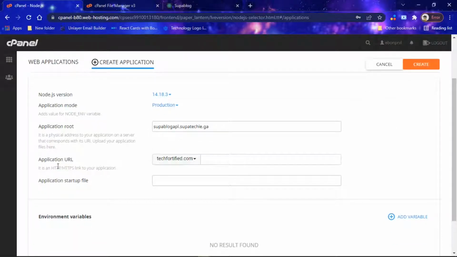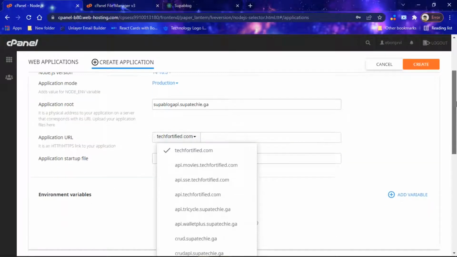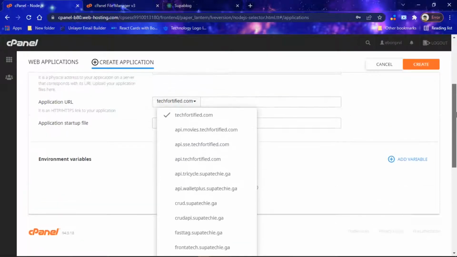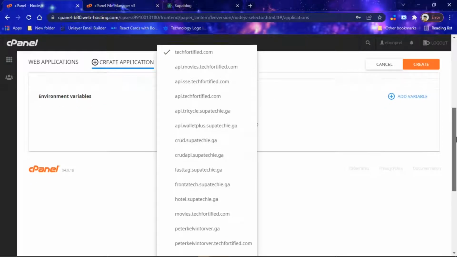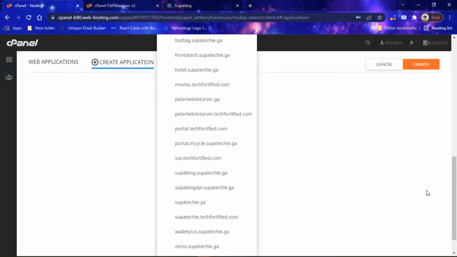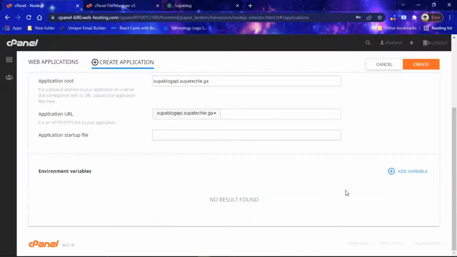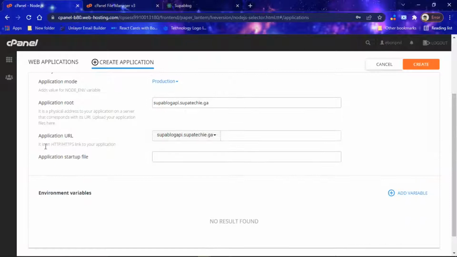The next step here is to choose the application URL. The application URL in this case is superblog api.supertech. Click on this to see different options. If you created subdomains, or you have other domains, you can see them listed over here too. But the one that will be hosting our server is superblog api.supertech. So select it. Once it is selected, the next one is asking what is the application startup file.